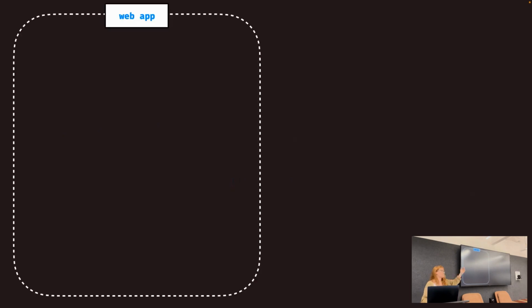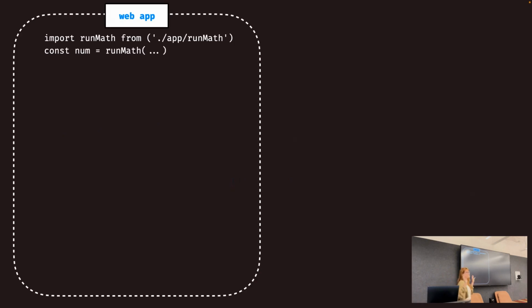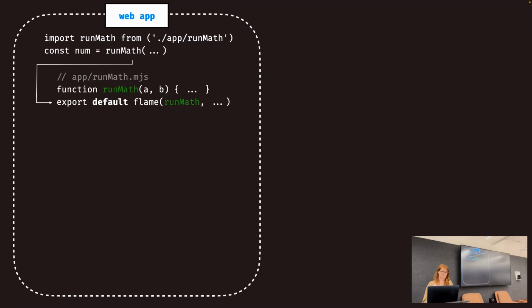So we have a web app. We're going to start with a very vanilla, simple Node app. No framework, no nothing. And we're going to do some complicated math stuff. This is the task we want to scale. We're getting some sum from this run math function. Now we're importing it from app/run math. What does that look like?